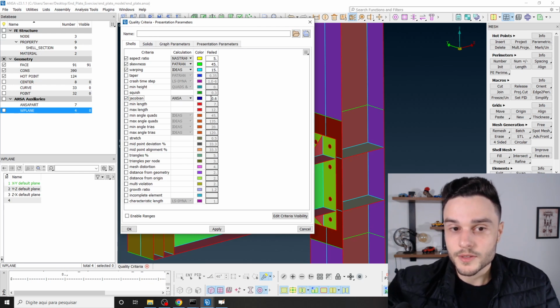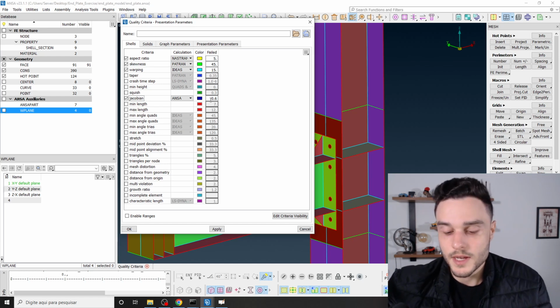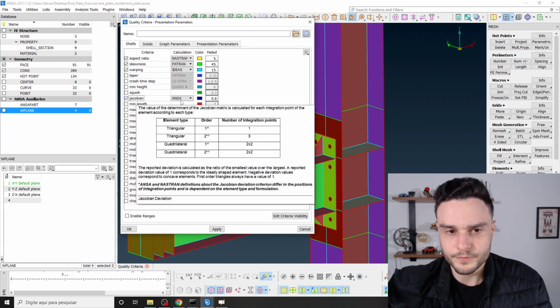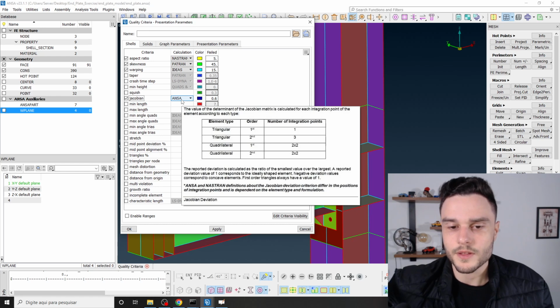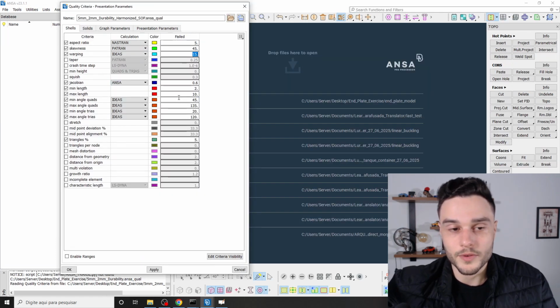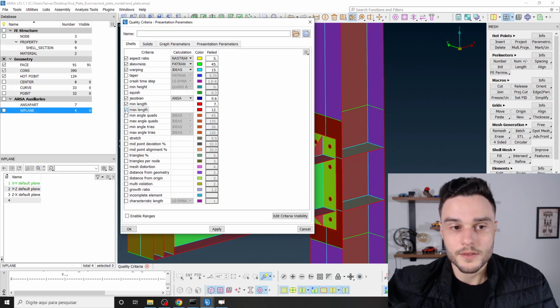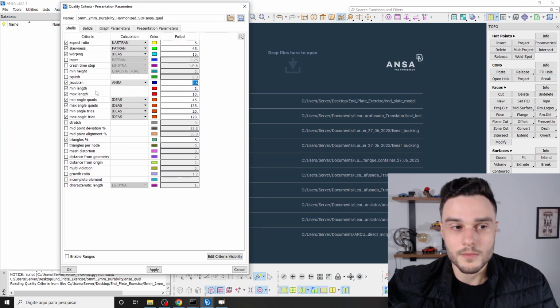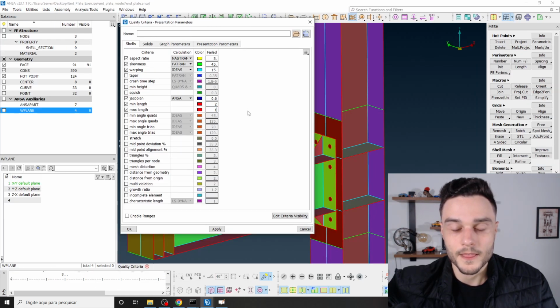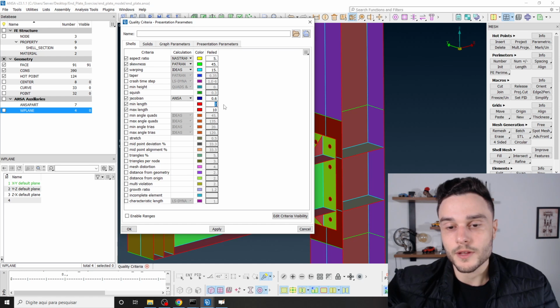We have learned about the singularity problem, right? So that's why it's important to have Jacobian activated. By the way, we have learned in the theory part of this course how this is calculated, and we also used it in previous exercises. So ANSA calculation 0.6. And then min length and max length. So the minimum length that we're going to allow is 2, maximum length 10. Okay, so if we have an element with a length less than 2, then it's going to fail.